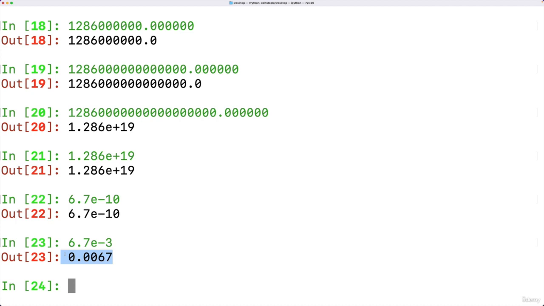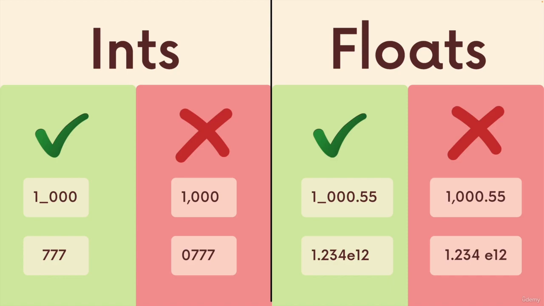So again, this is all very optional. This is why I made it optional. It's not that important, but being comprehensive here, you can use this scientific notation. And that's it for this video.